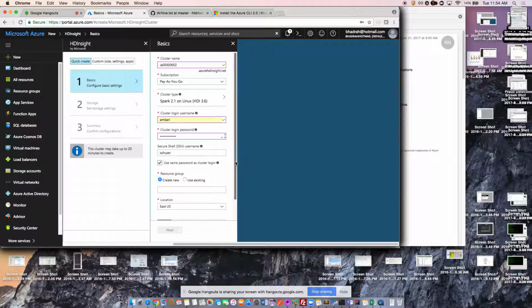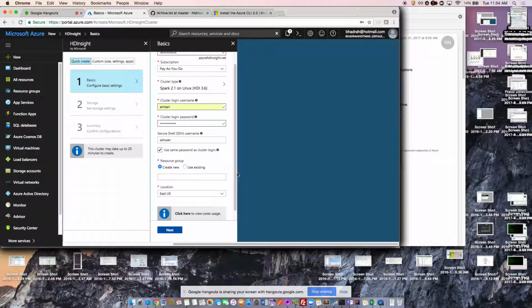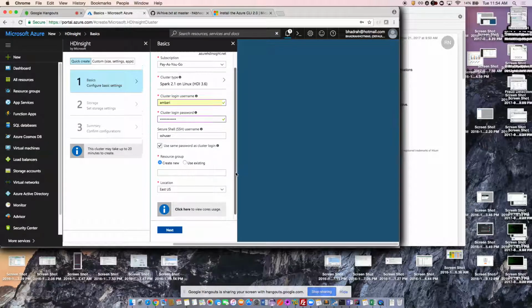So yeah, all right. Now the username is there, correct? Resource group, create new. I will be using an existing one. And here we have already created one earlier. So I will be using the same resource group here. Actually, let me create another one.